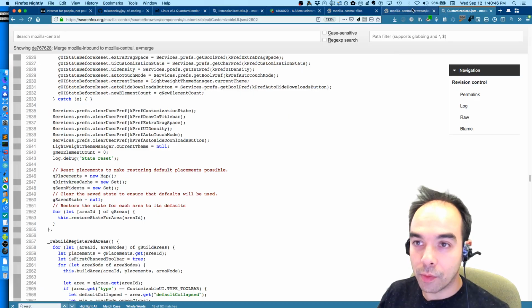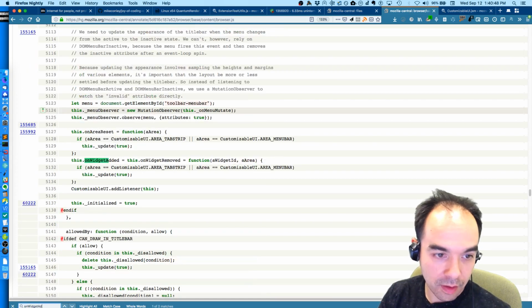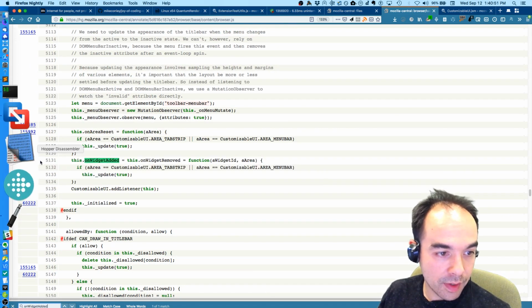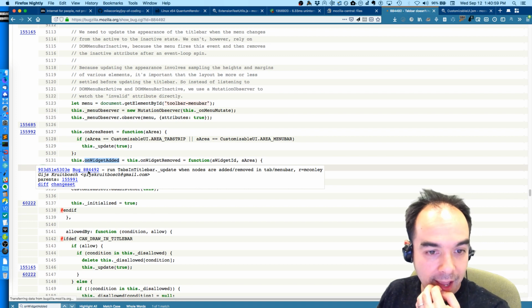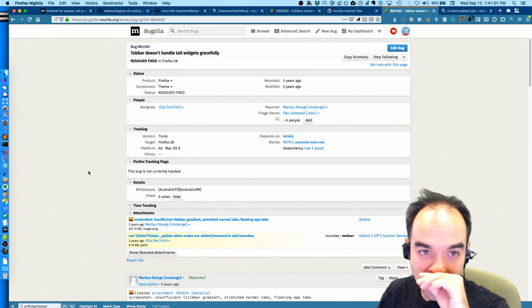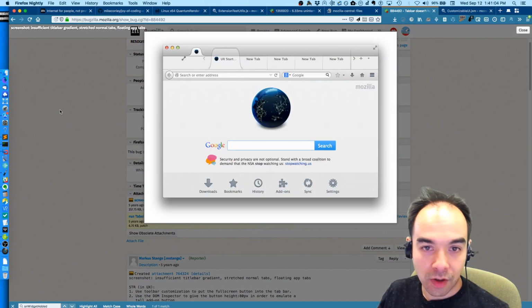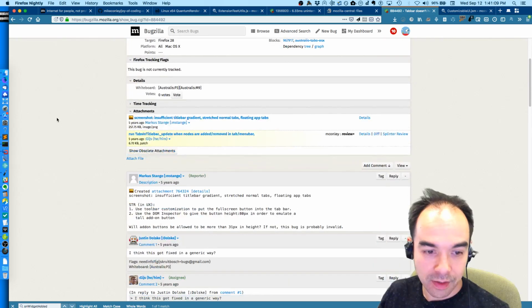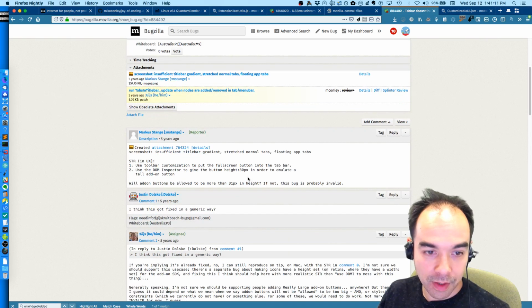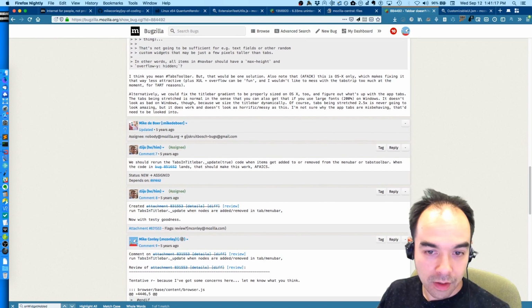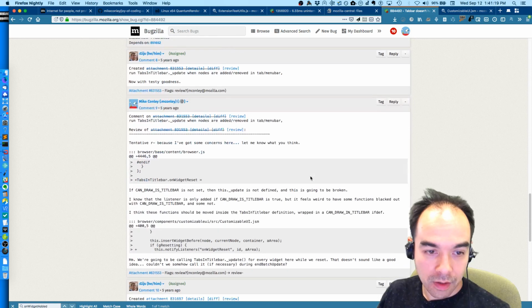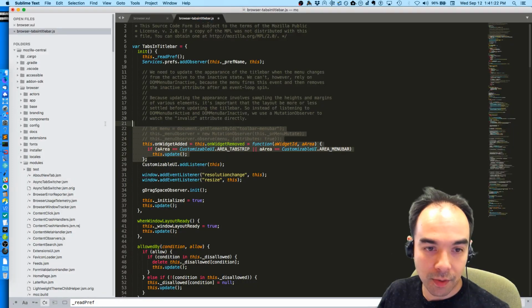And then the on widget added one, I just want to understand what the story is on this. And the blame here is that run tabs and title bar update when nodes are added. I actually reviewed this way back in the day. And why do we want to do that? Tab bar doesn't handle tall widgets. Tall widgets, right. So sometimes there can be tall widgets for some reason. The full screen button. I don't think we're going to need this anymore. So let's get rid of that too.